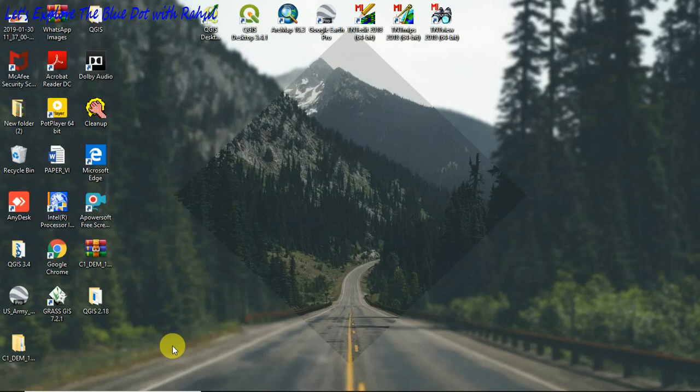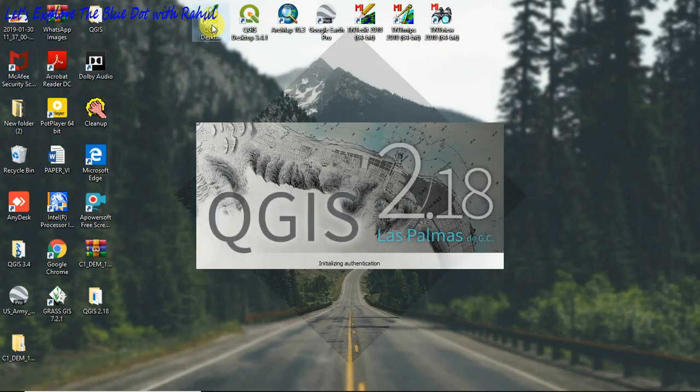Today I will show you how to create a 3D digital elevation model on QGIS. Let's start. We are using the 2.18 Las Palmas version running on Python language.